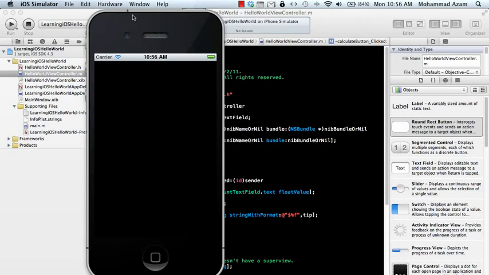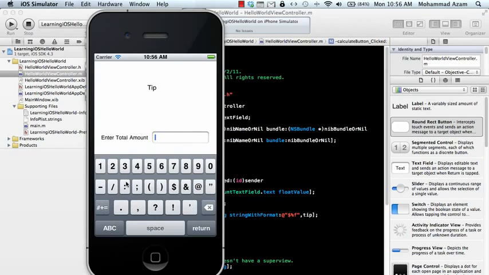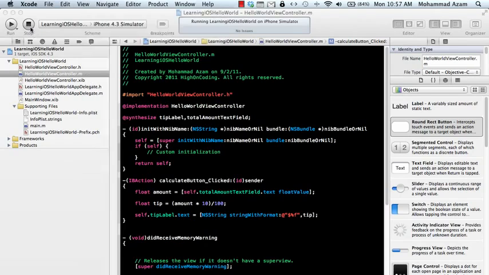So let's actually run this. Our simulator just pops out. So here we go. We're going to enter something over here. Let's see. I'm just going to enter like $56.45. Now the problem is that if I press the return key, you can see there's nothing going on, because what should happen is when I click the return, it should hide the text box, because if it doesn't hide, there's no way for me to click the button, right? So let's actually do that.